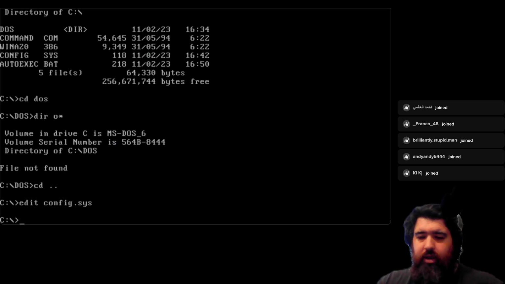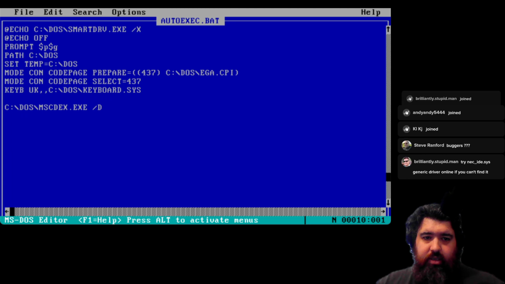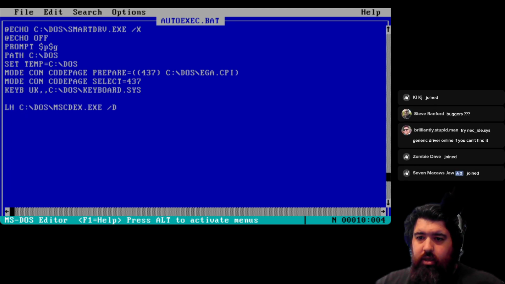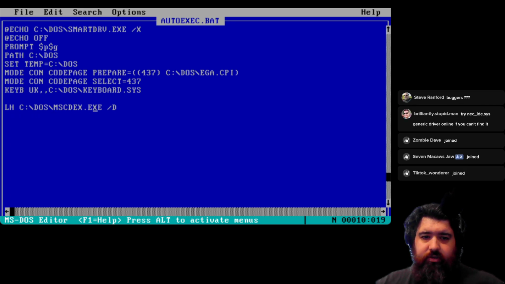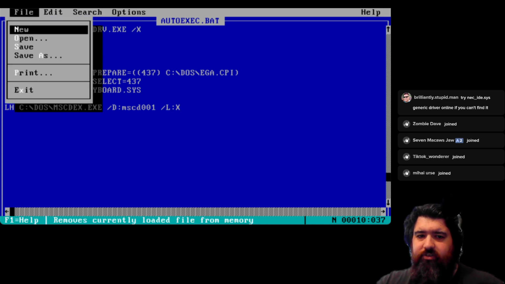And then I do need to change those other files. So edit autoexec.bat. So echo off. I'm still going to load that. Yes, so lh was in this basically. So lh msc/dex and mscd001/lx and file and save.